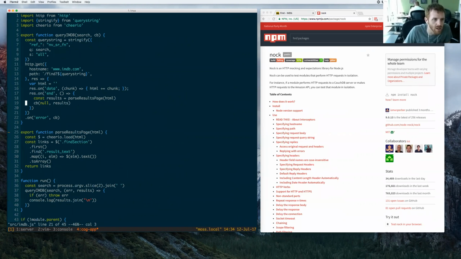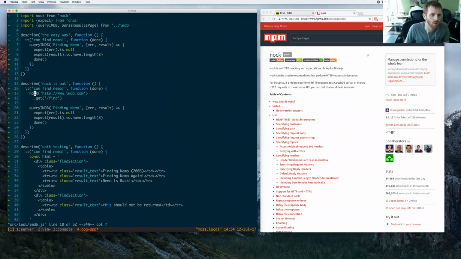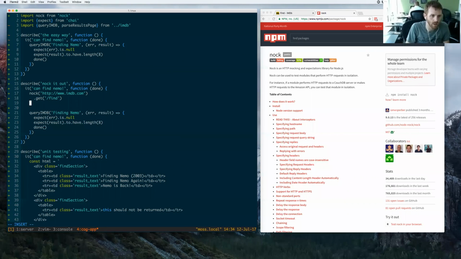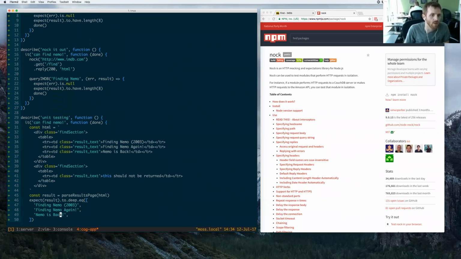We're doing an HTTP GET to imdb.com with a path of /find and then this query string with these different parameters in it, right? So I can just say, look, knock out any requests to imdb.com/find and reply with a 200 status code and some HTML, right? So the second argument to reply here is going to be some HTML to return. What HTML should we return?